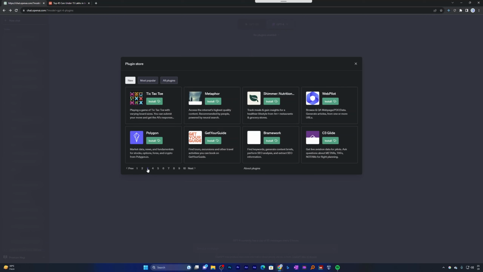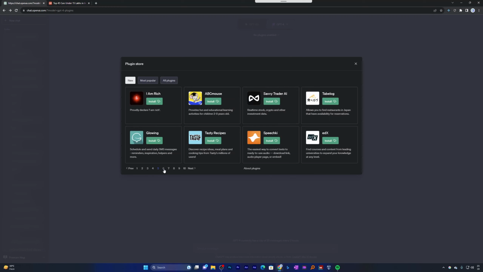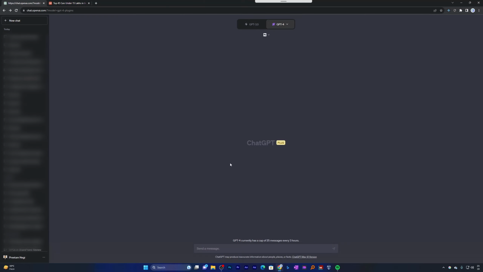So in this way, guys, we can further customize and tune our experience with ChatGPT the way we want. This looks quite nice. For example, if you want to find some courses from leading universities, you may want to install edX, which is a very famous LMS. And now we have installed this plugin. Now let's see how it helps us in finding a course. So, find me a course related to vertical farming.